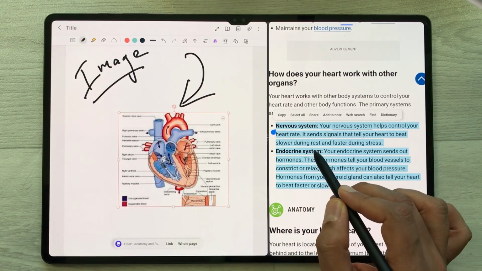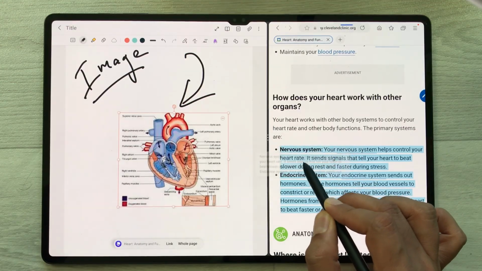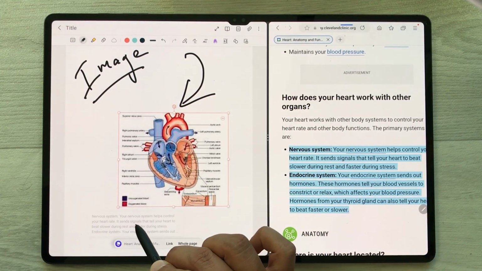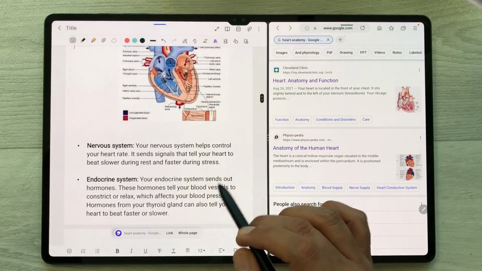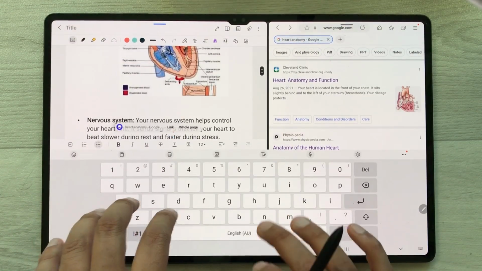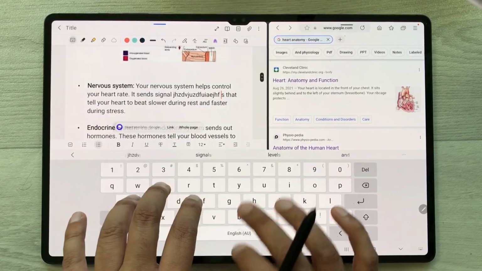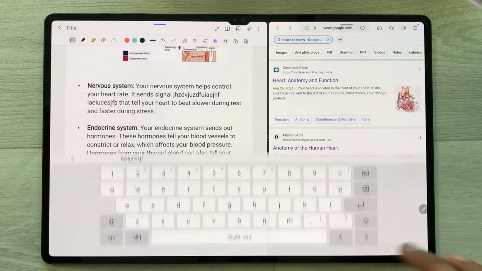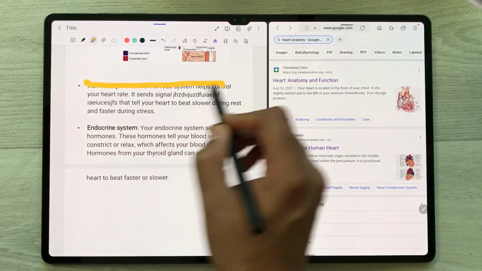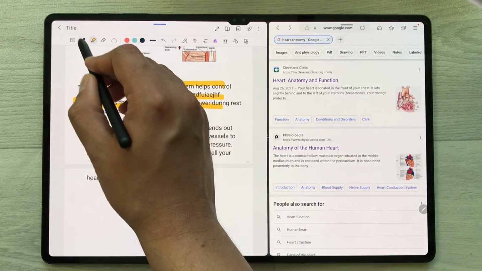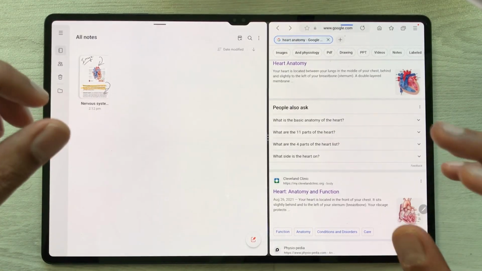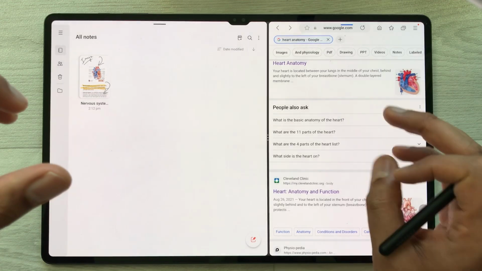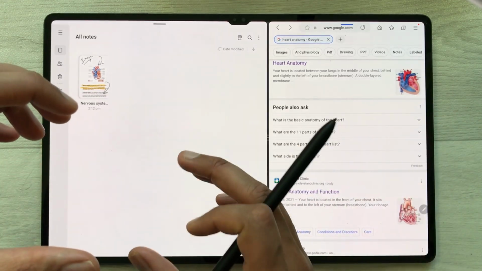I just press and hold it with my S Pen and here you can see I can now drag it and I can put it here into my Samsung Notes. And then if you want you can also edit this text. Okay, so here you can see I can also edit this text, and then if you want you can also highlight it. Okay, so here you can see if you want to point out something you can use your pen as well.